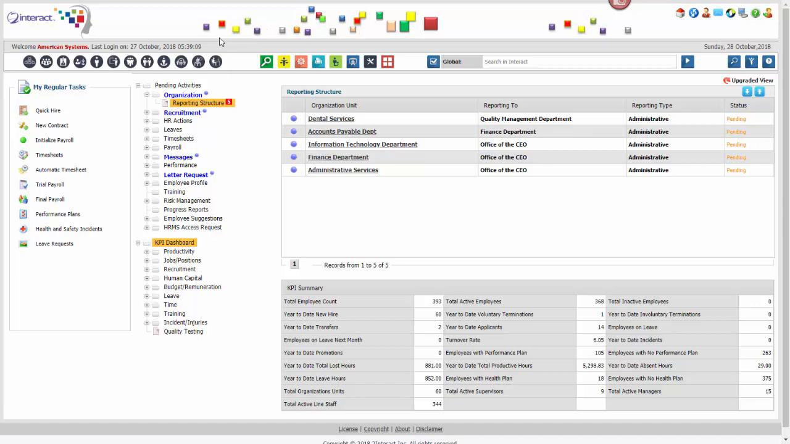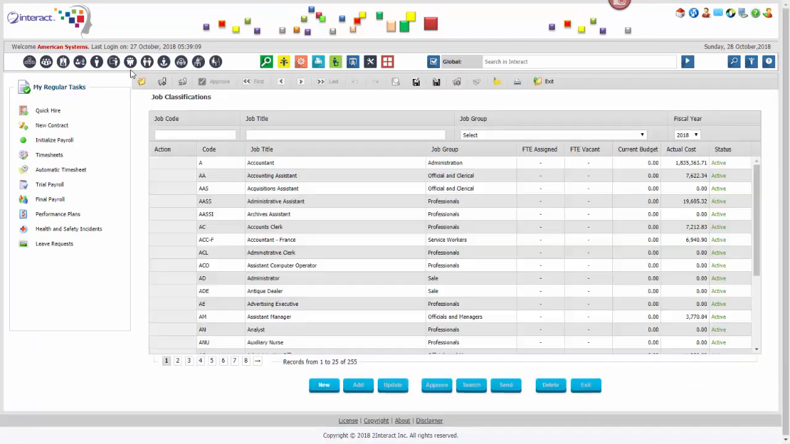The job classification is at the heart of Interact HRMS, and it is the driver of the recruitment module as well as most of the talent management modules. So obviously it is a key foundation element, just like the organization management module and the employee groups and employers that you need to define. You need to have a structure in your job classification. You need to classify your jobs.